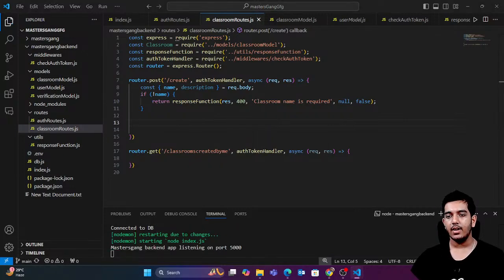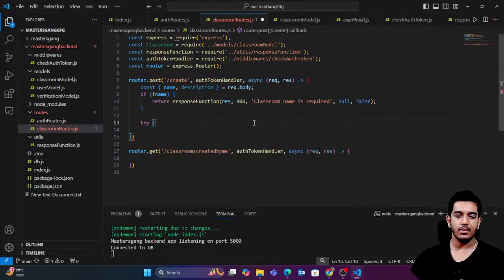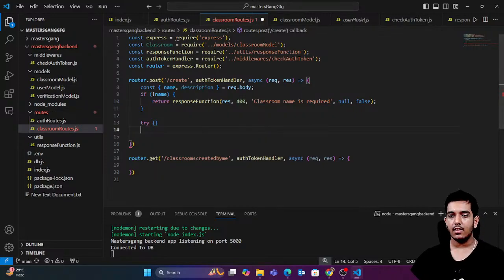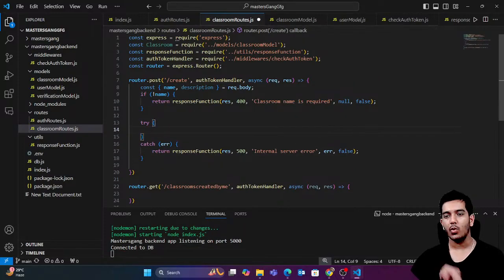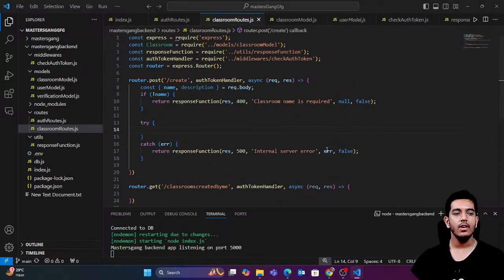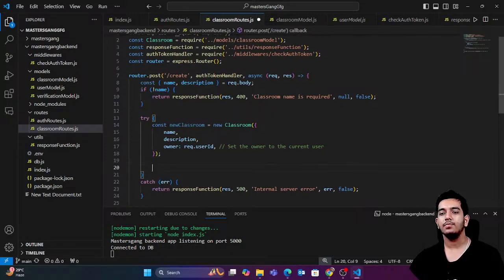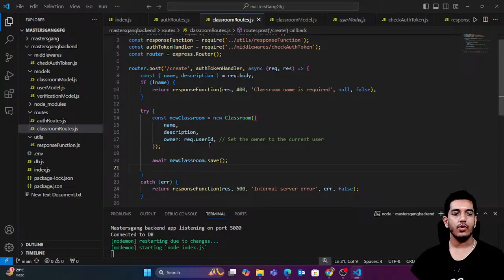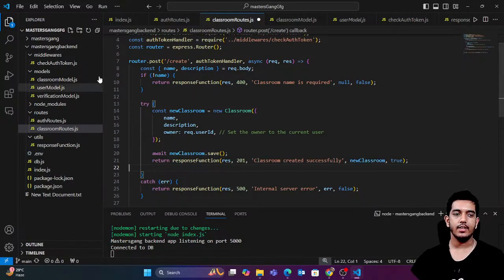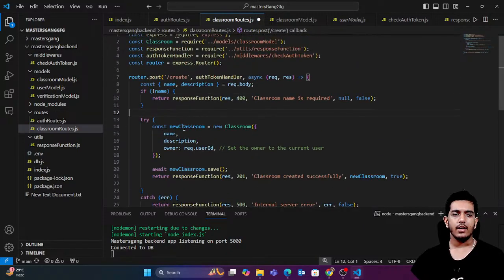But if name is provided, then in that case you're going to use try catch here. In the try part, we're simply going to create a classroom. You're just going to say new classroom. Inside this, we are going to provide name, description, owner. So it would set it to the database. Then you're just going to save it in the database, and then you're going to send the response. So your classroom has been created. You can add more security here, that is, you must be teacher only, etc. We can add that later, but right now it's here.